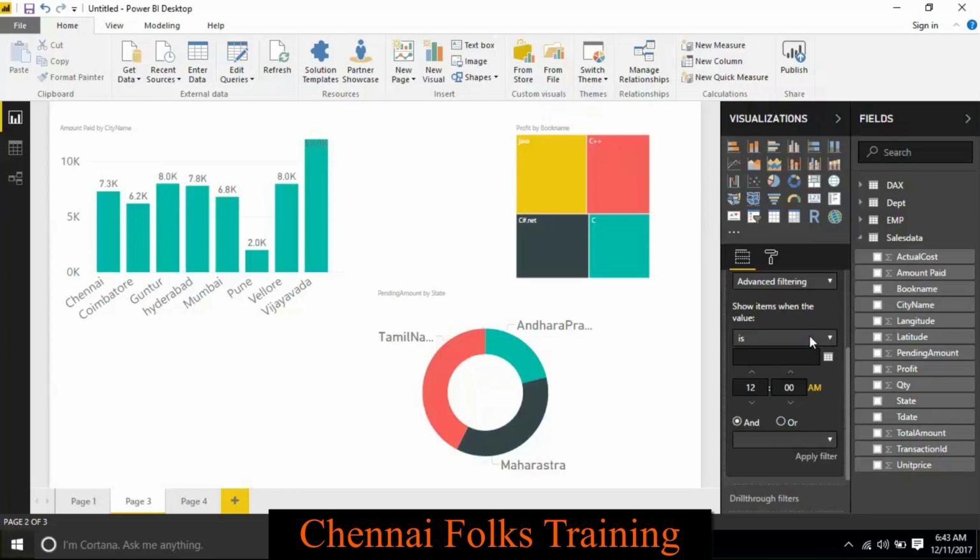Same like here also. So visual level, page level or report level, we have three types of filters. In each filter you have two categories, basic and advanced. The basic is nothing but the distinct values showcased, you need to select manually. Advanced is nothing but you can apply a condition. Whenever I have 1,000 values or 1 lakh values, I cannot select manually, right? So I can apply a condition over here with the help of advanced filtering. Those are the two categories.